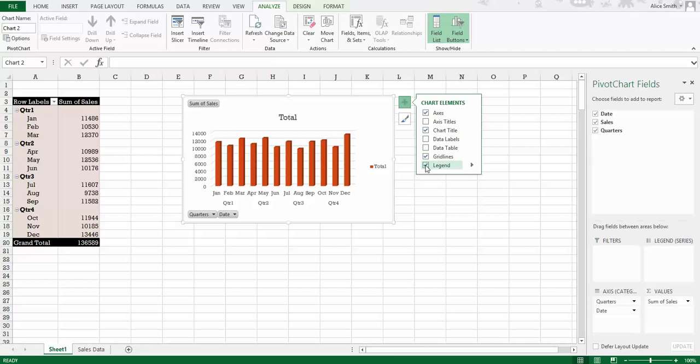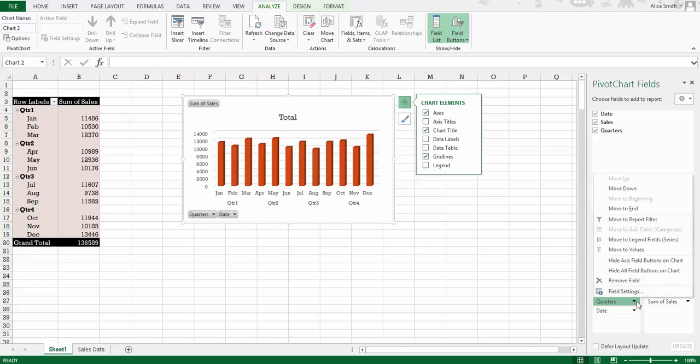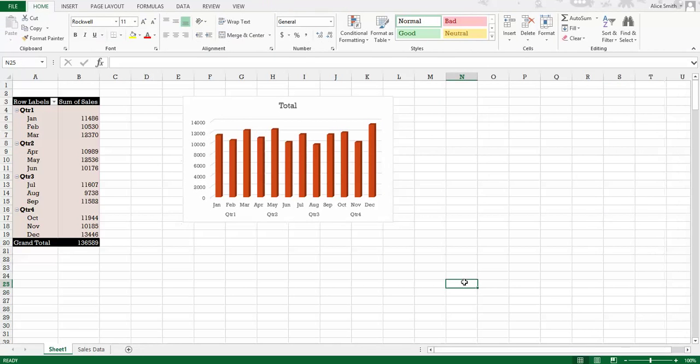If you go down here, you can see you can choose whether you want a legend, but we don't want a legend, so we're going to take it away. See? Hide the field buttons. The field buttons are the quarters and the date. See where it says quarters and dates over here? It will say hide all field buttons on the chart. Okay, see, you're doing this.